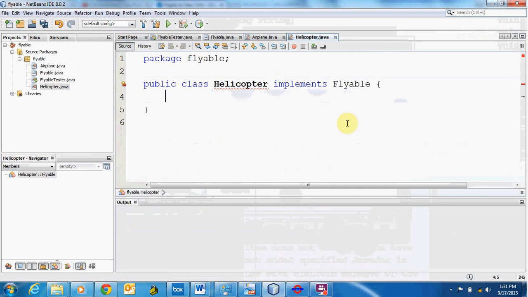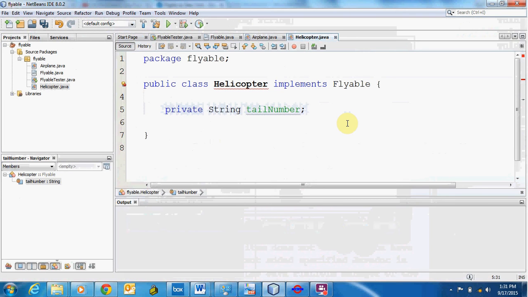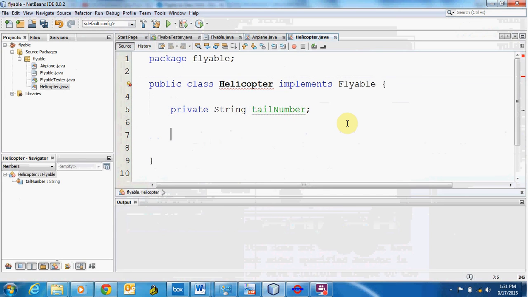Okay, well, we get an error, of course, because we have not provided implementations for the flyable methods. So let's go ahead and add some fields. Just like the airplane class, helicopter is going to have a field called tail number. So private String tailNumber. We can have some additional fields, some that are specific to helicopters, such as rotor speed and things like that, but I don't want to worry too much about that right now. You can add that at your own leisure.